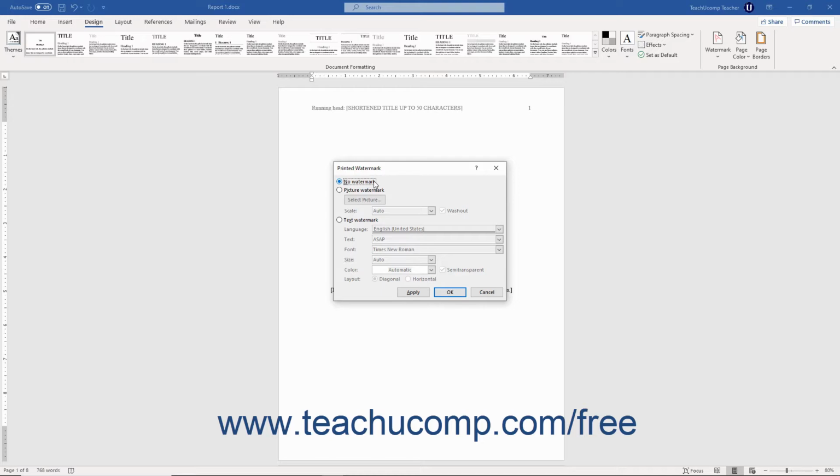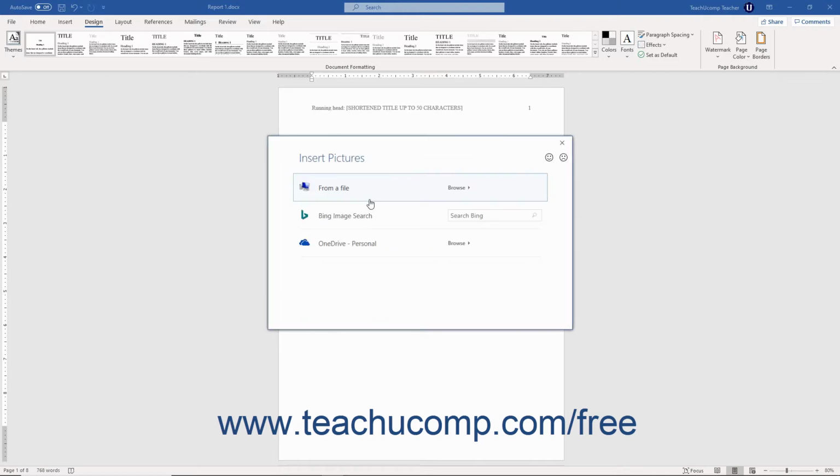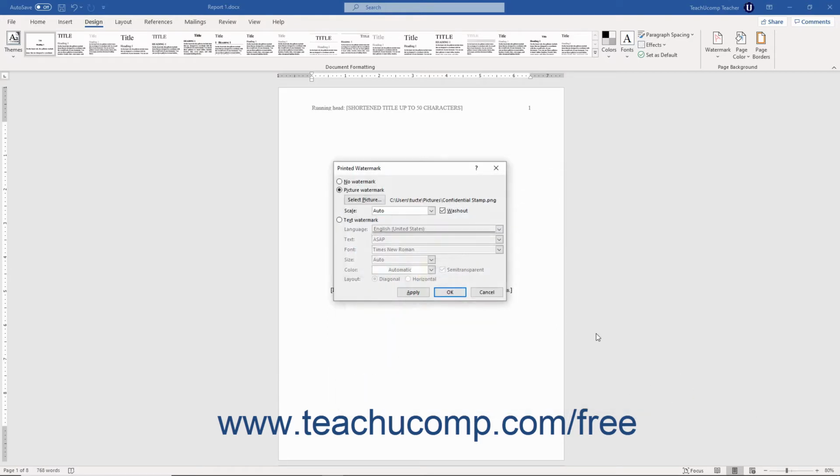To create a custom picture watermark, first select the Picture Watermark option button. Then click the Select Picture button to open the Insert Pictures dialog box. This dialog box contains three options. To use a picture from your computer, click the Browse button next to the From a File choice to open the Insert Picture dialog box. Navigate using the Insert Picture dialog box to find and select the local image file to use. Then click the Insert button in this dialog box to finish.